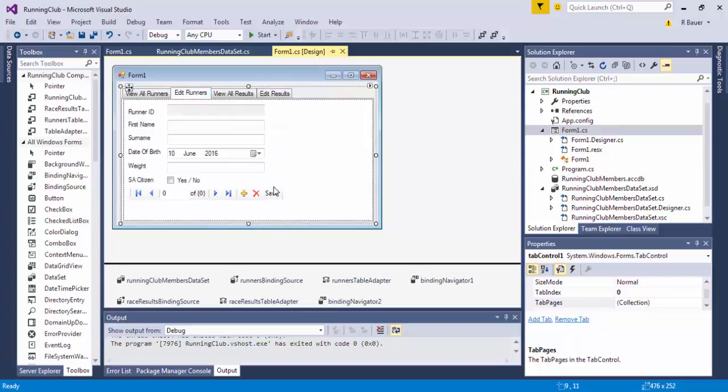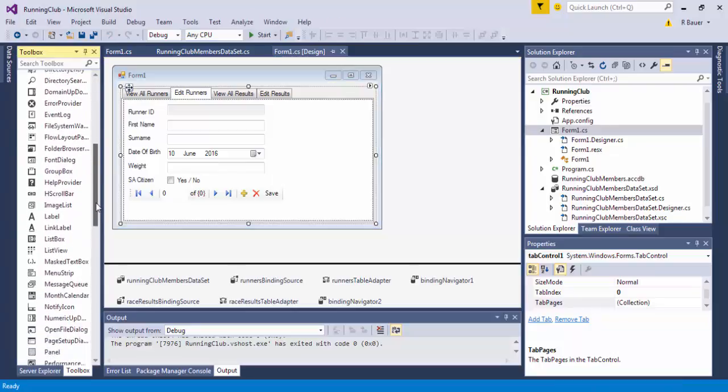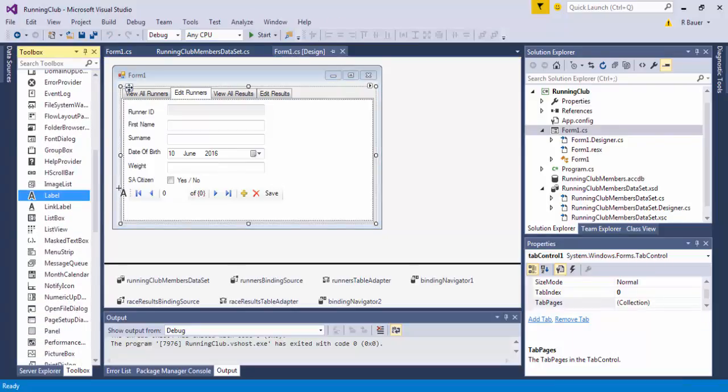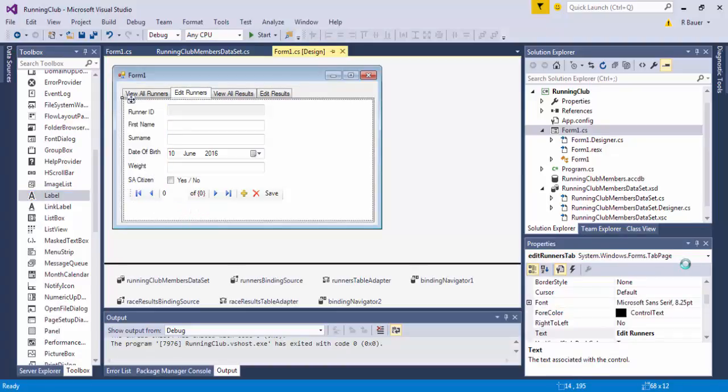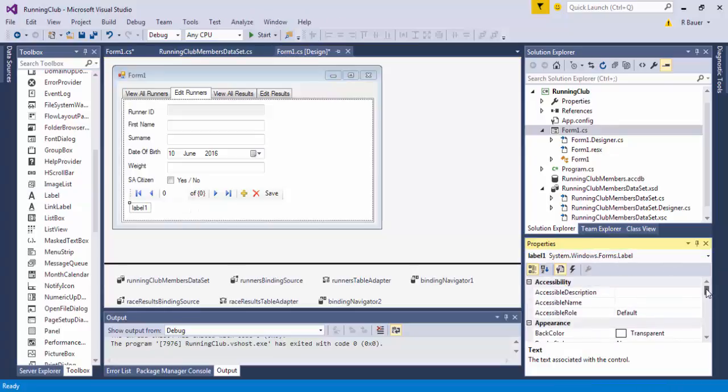okay, I'm going to add a label, which is over here. And I'm going to change its text. I'm going to change it to runner ID to search for. And its name, I'm going to change to runner ID search label.